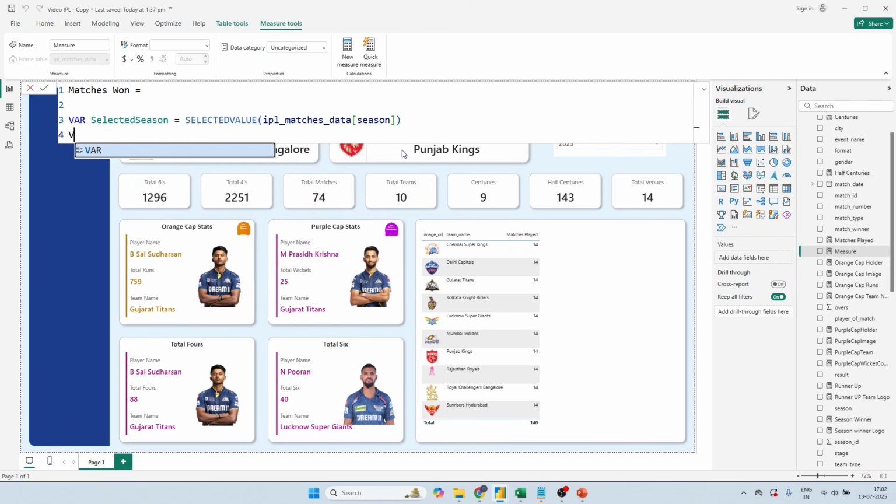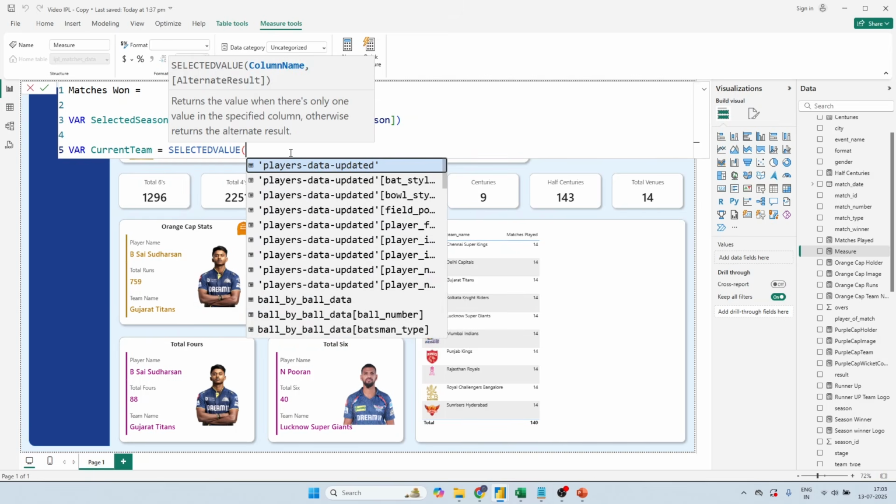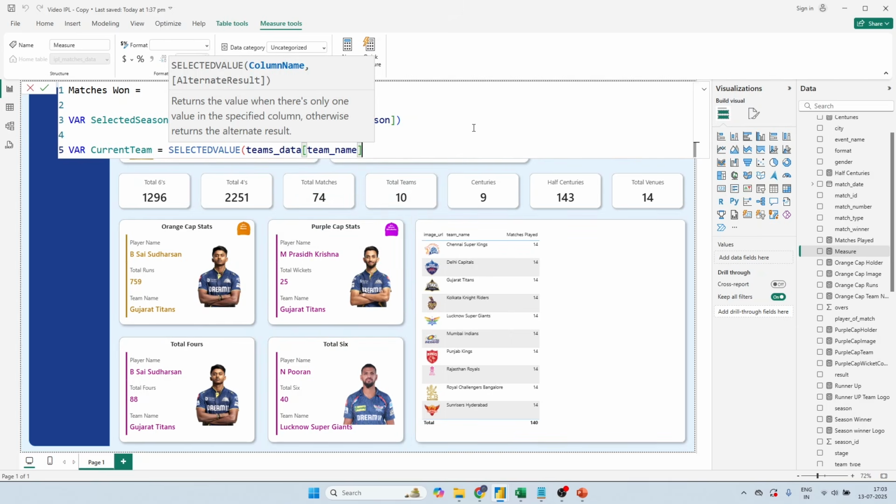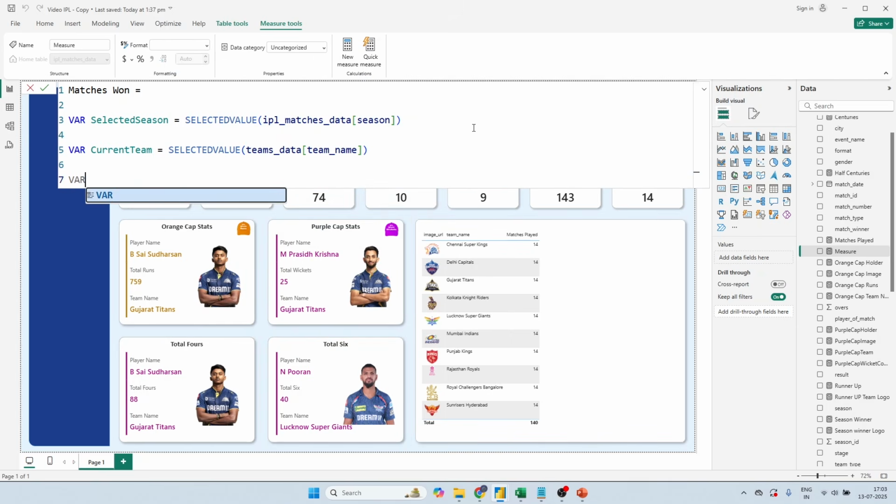I will write one more variable, which I will name as current team. Why am I writing current team? Because for the respective teams which are there in this visual, for those teams only we have to find matches won, and this team name is already present in the visual. In front of each team we have to find those matches won, and that's the reason we are passing this value which is already there in the visual. So we'll also pass one more value, that is selected value, that is team name, because it is already there in the visual. So from team name, this is one variable, and now we will just return, not write a variable, so return.